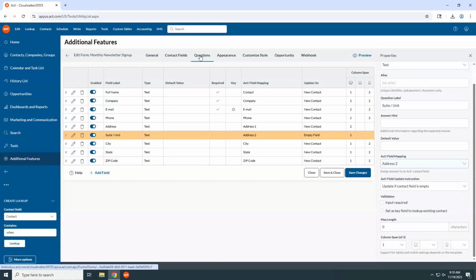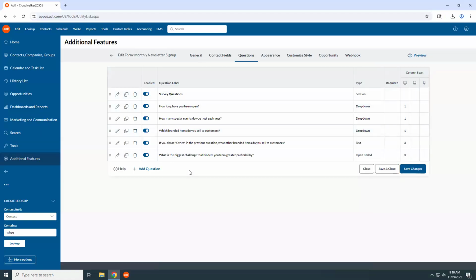On the questions tab, here's where I added a few survey questions, which we're going to get into later when we talk about surveys. I'll go through each of these and show you how these are built.